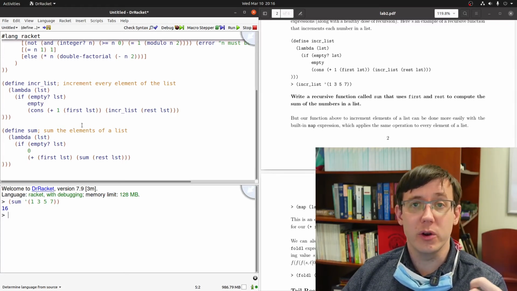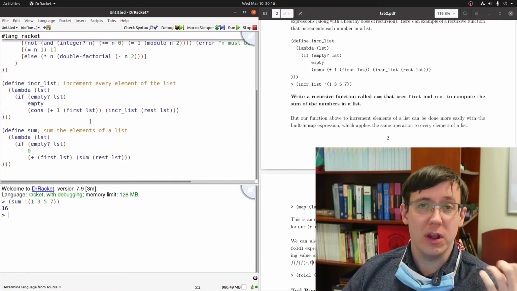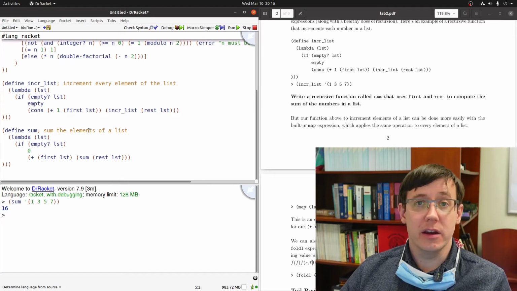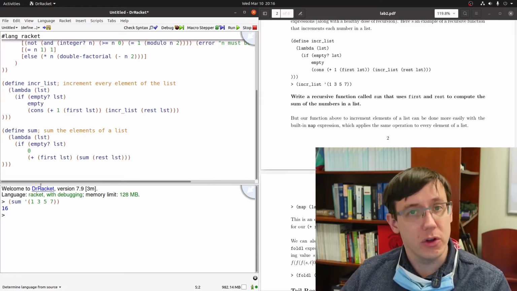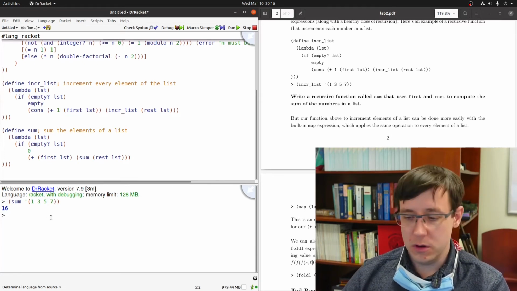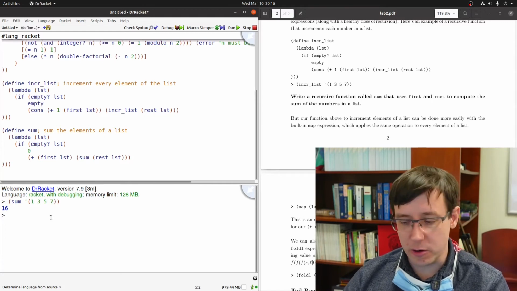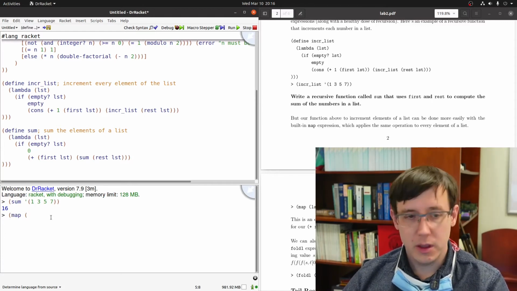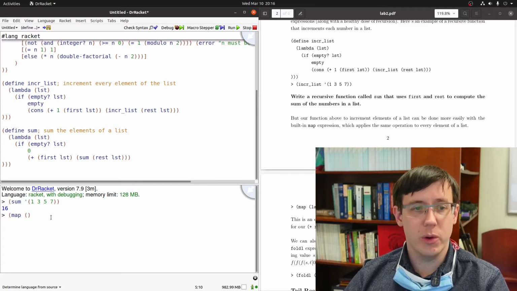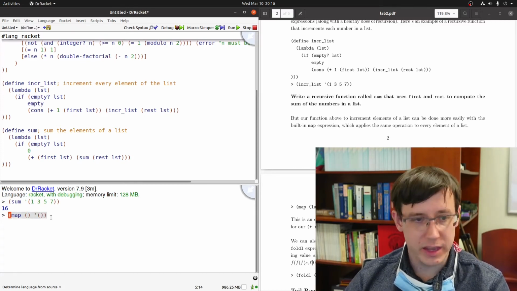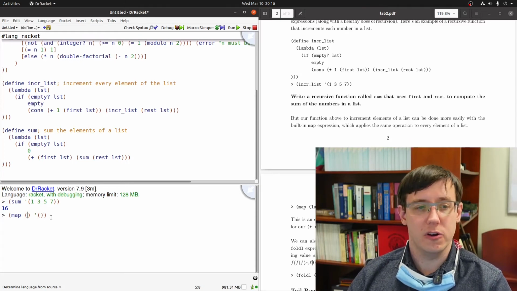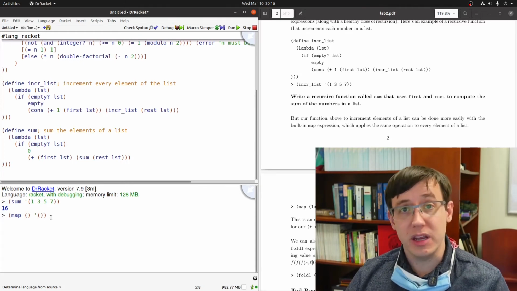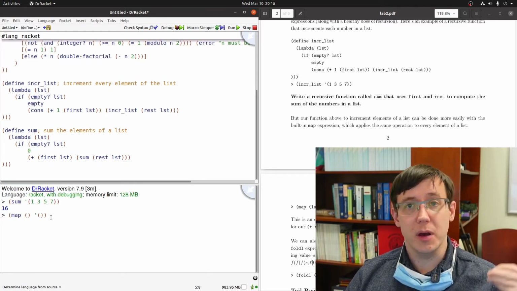For example, we could have used a map, which applies the same operation to every element of a list and constructs a new list of the results. So, to do our list incrementing with a map, we could do map, and then the function that we want to map, and then the list that we want to map that function onto. So the function here, if we want to increment each element, this function will be applied to every element.